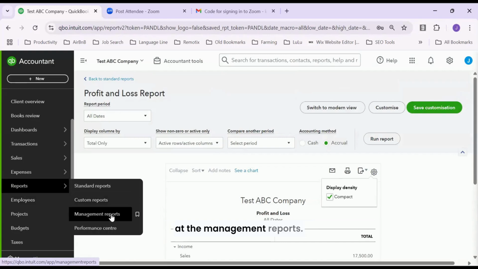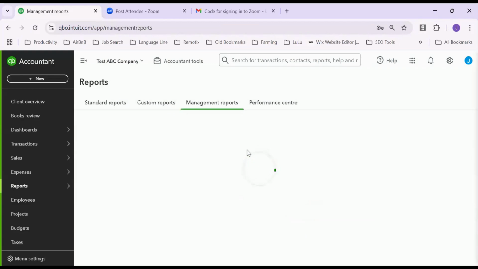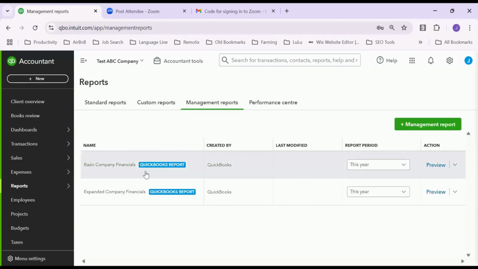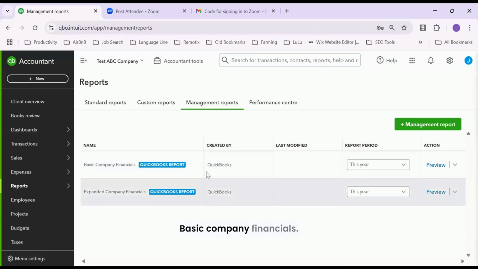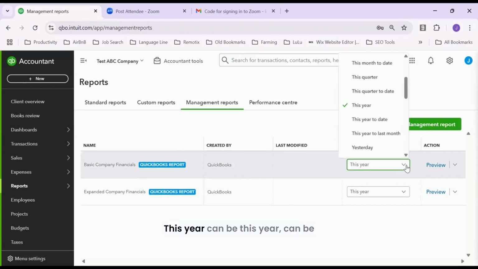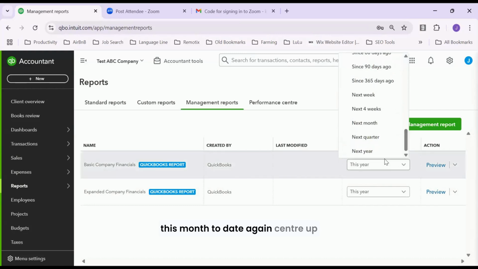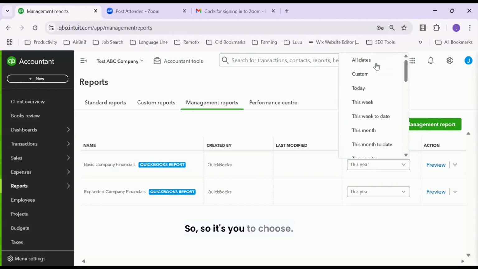So have a look at the management reports. This is the company financials. It can be this year, yesterday, this quarter, this month to date. Again, it's entirely up to you. Since 365, since 90 days ago, it's all there. You customize the periods, you choose the dates, it's all there for you.